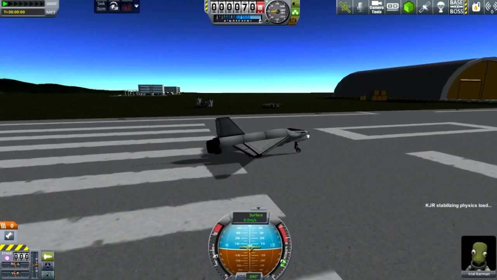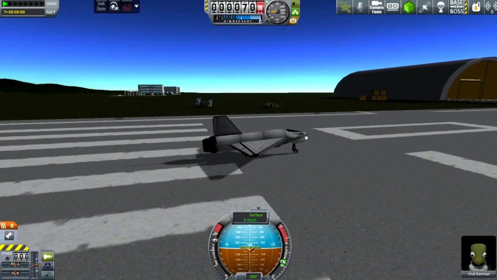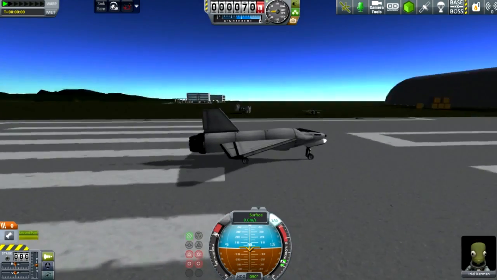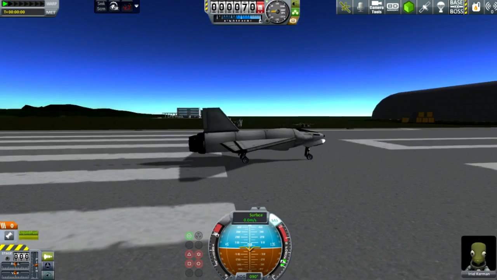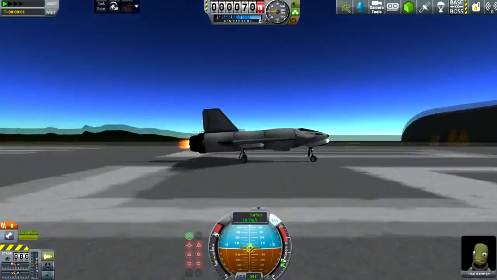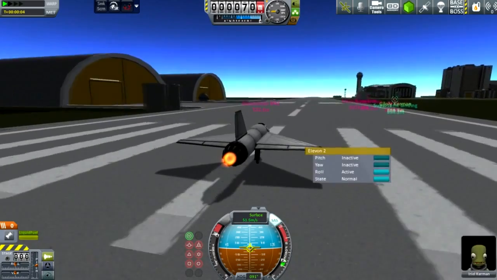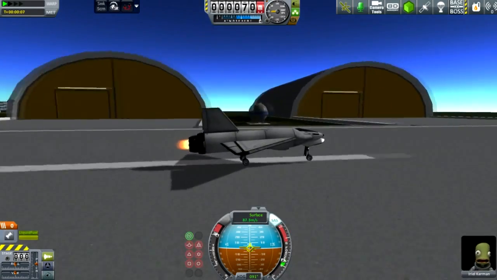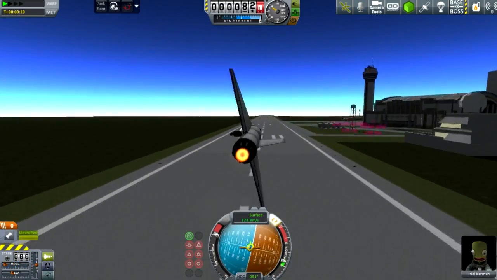And there we go, we got Captain Irel Kerman, who has graduated from Kerbin Aviation School. Ready to fly up this airplane. Jet engine rolling. Everything worked well. And there you go. Take off. Take off. There you have it.